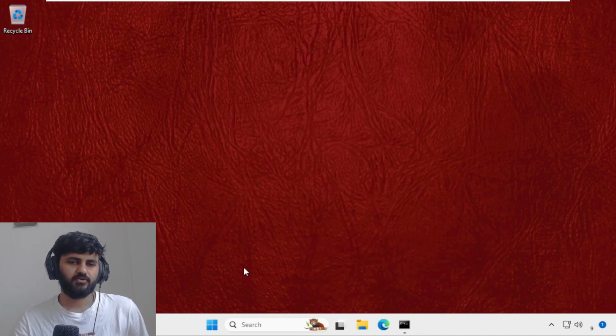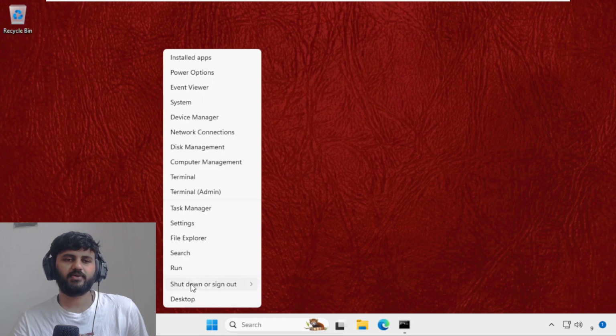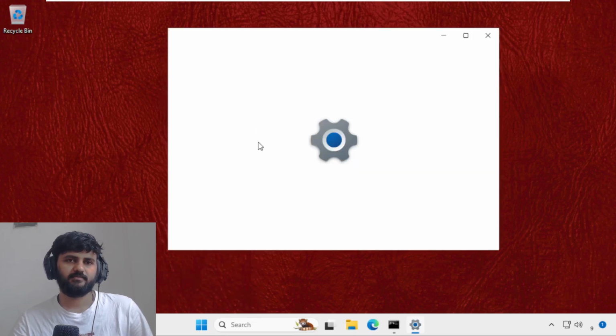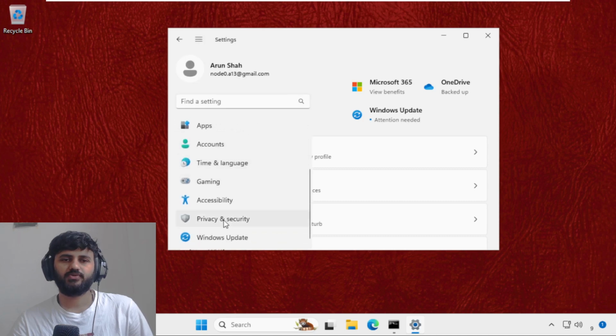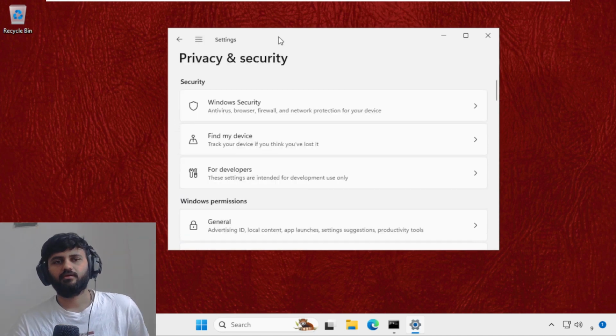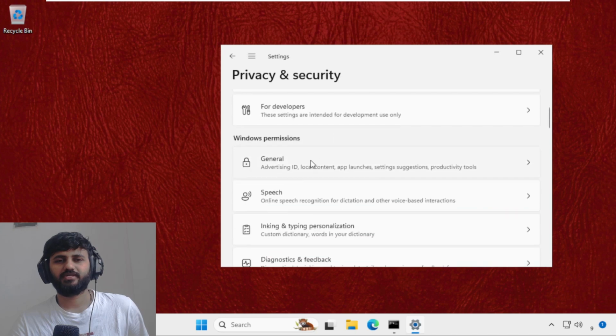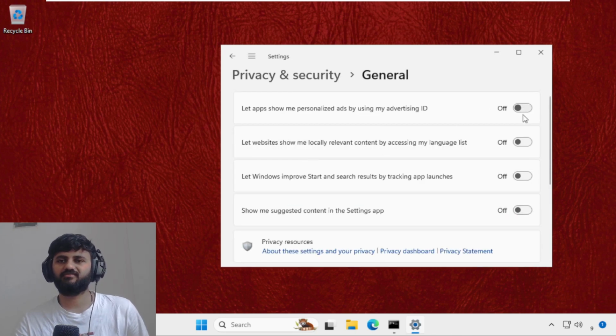Now close the window, right click on the Start icon, click on Settings. We need to click on these three lines and go to Privacy and security. Once we are here, we need to click on the General tab under Windows permissions and turn off these four options. If you see this type of window, then just turn off all the four options.